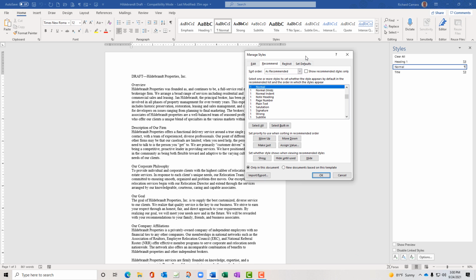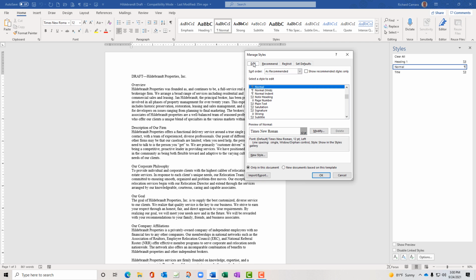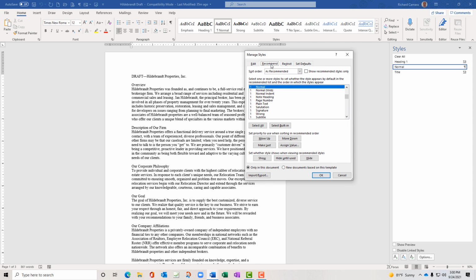In here, I have tabs at the top. I want to make sure I'm looking at the Recommended tab, and these are in alphanumeric order. If I scroll up on my list, I'm going to go right into the headings. Heading 1 is available to me up in my styles group, but the other headings aren't because they're hidden. So I'm going to select heading 2 and click the Show button. I'll select heading 3 and click Show. This is going to make them visible for me to be able to use in this document.